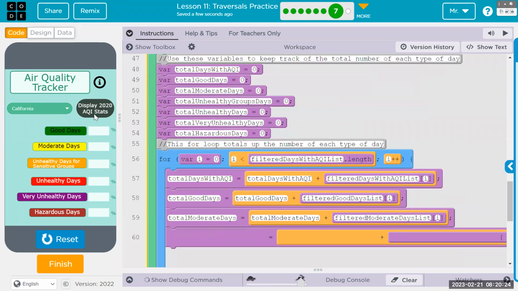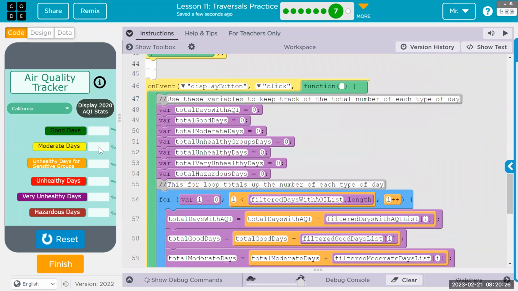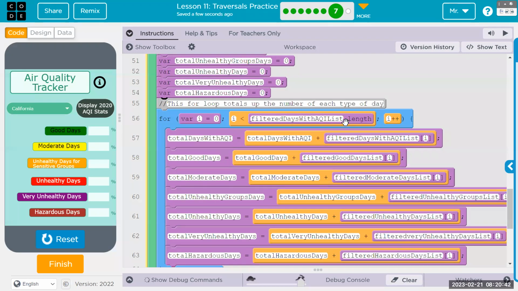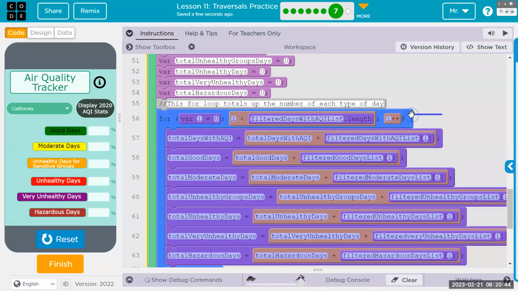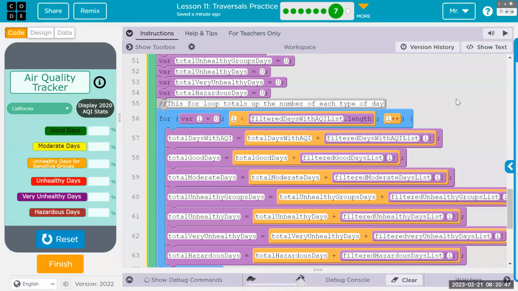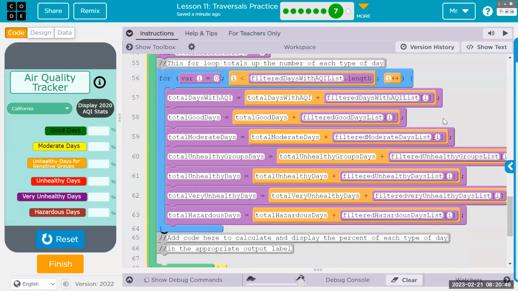So when they click display, all of these numbers are zeroed out. Well, we have a variable to hold the value that's going to go in each of these, and they're zeroed out again every time through, or every time they click the button. And the loop is going through each of the lists and coming up with the sum of all the numbers for that state in each of the categories.